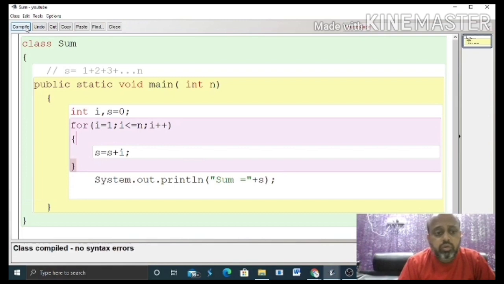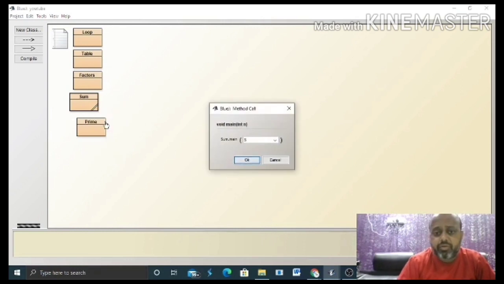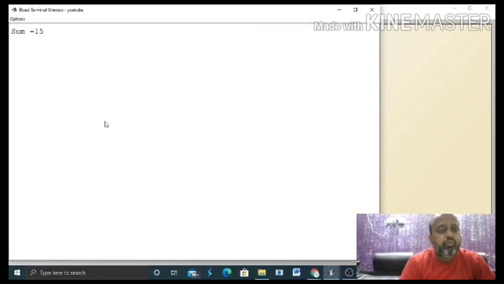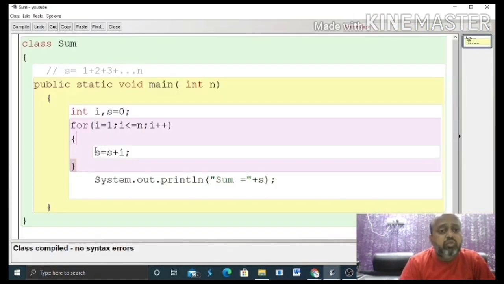This also I am executing. You see the output. Suppose I am giving 5. See, the total of 1 plus 2 plus 3 plus 4 plus 5 is 15. Whenever you need to do a sum, you have to use S equals to S plus I, or any variable that will accumulate.